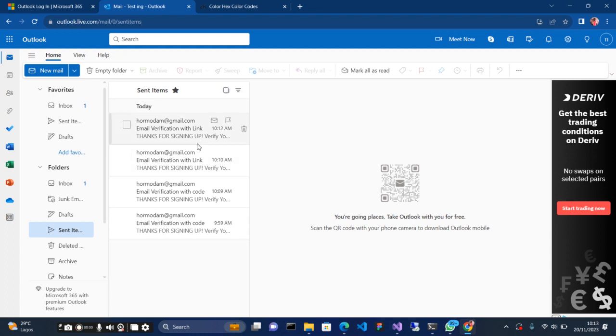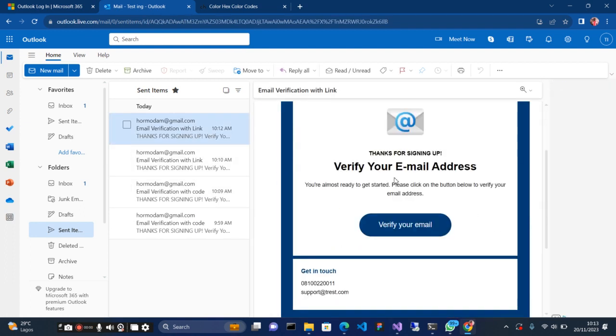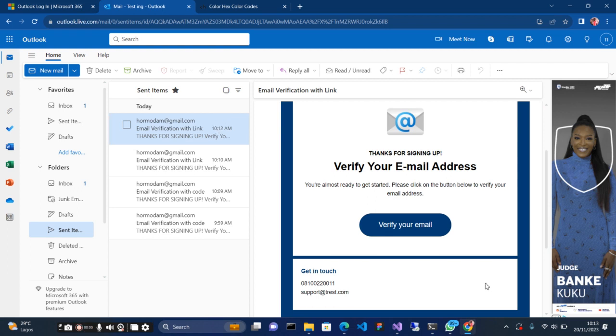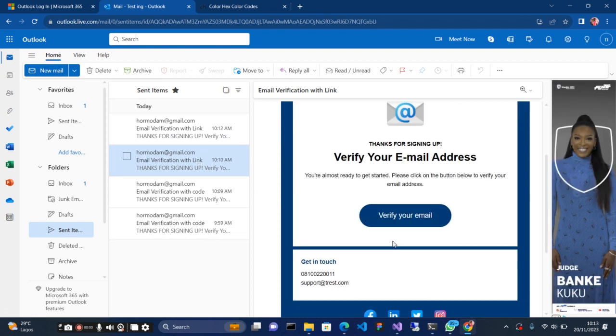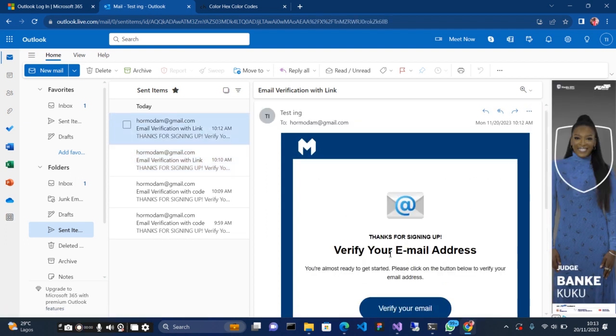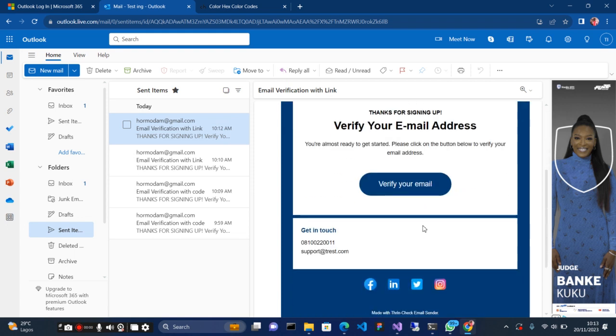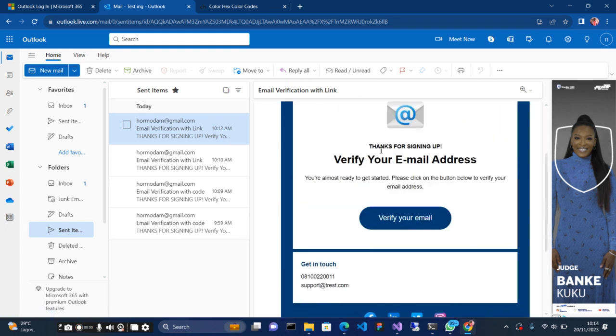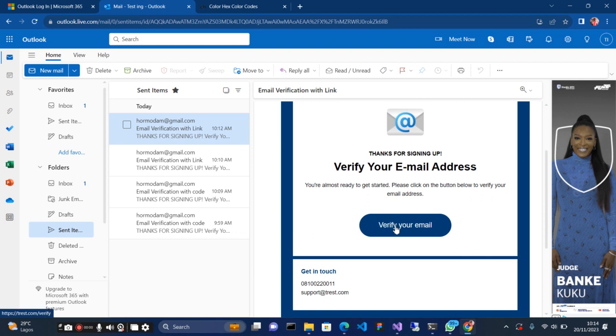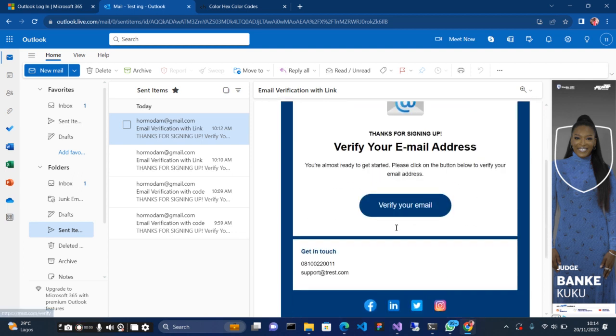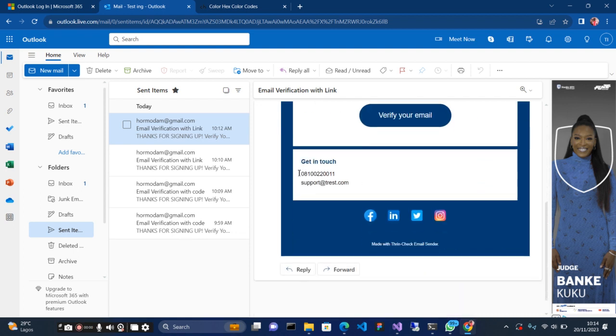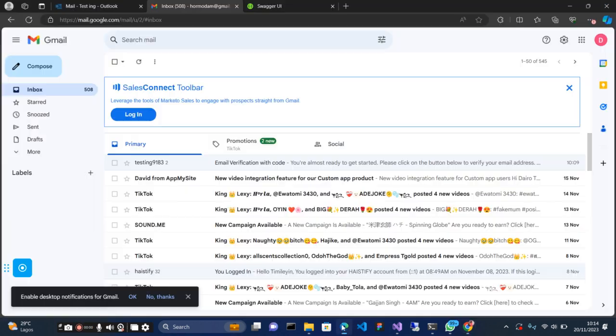But here you can see it's with link, with code. I've sent this twice. You can see 10:15 and 10:12. This is the first one I sent with code, and the one I sent again. It has sent from the Outlook, yet to receive it in the Gmail. So thanks for signing up. This is how it will look. Once you click on this, it will take you. So this is the email verification template. I know I will still receive this once the network is stable.